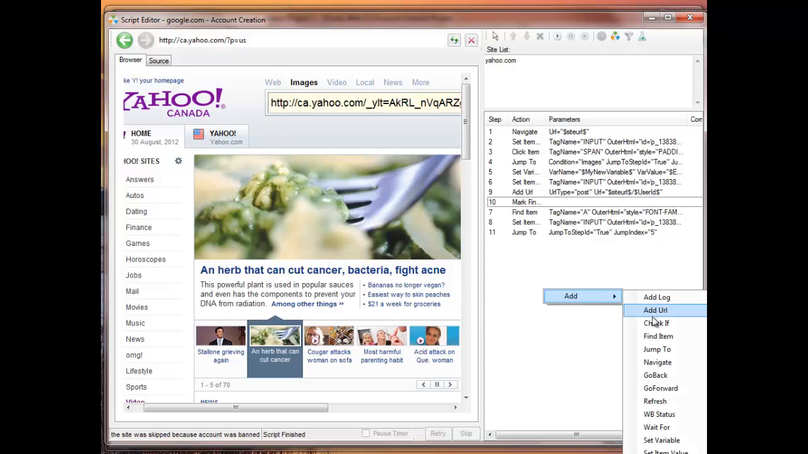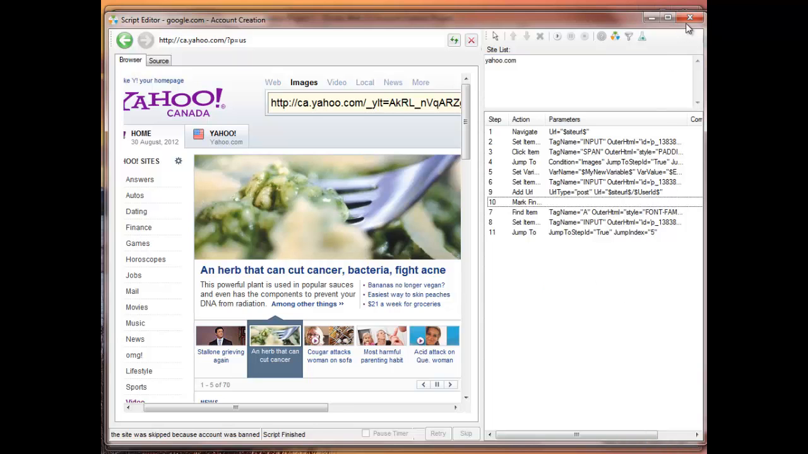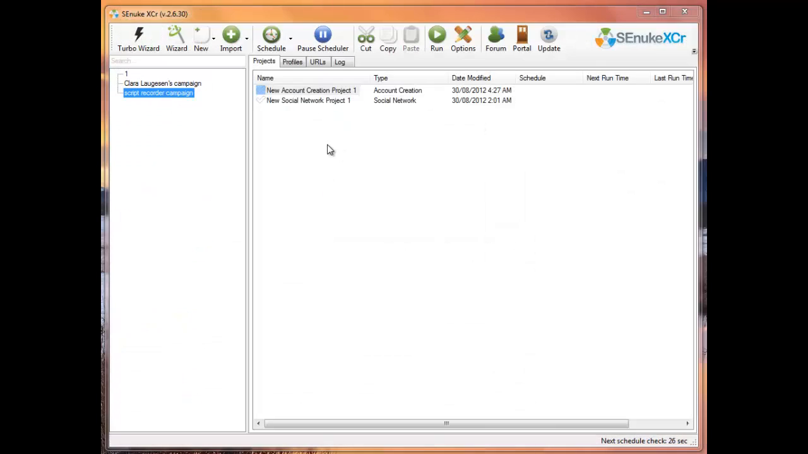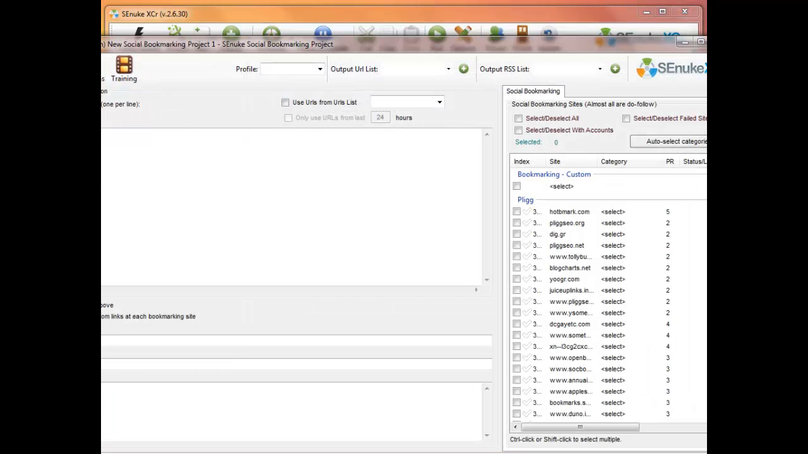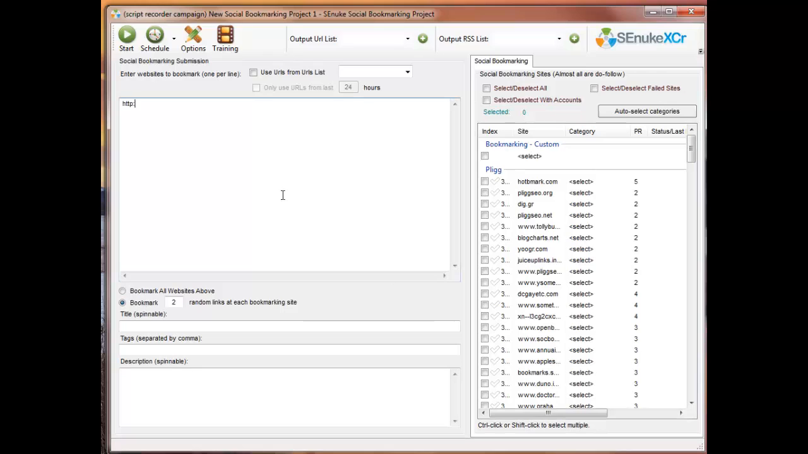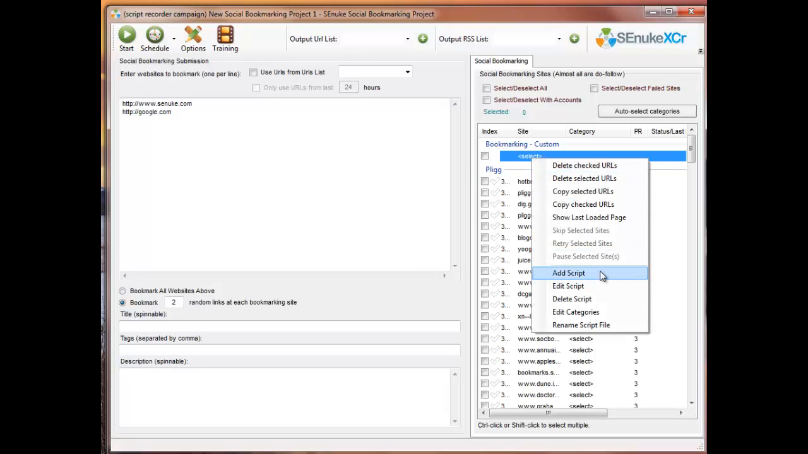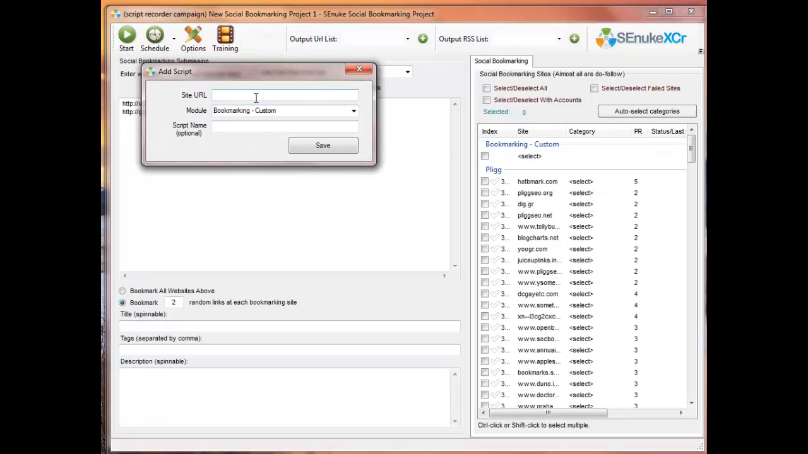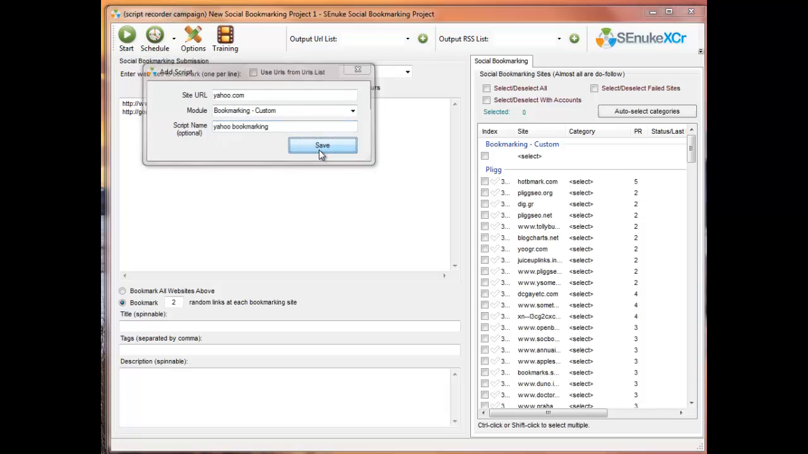Now to demonstrate this last check if step, what I'm going to do is close this project and create a social bookmarking project. And over here I'm going to tell it to bookmark 2 websites, senuke.com and google.com. Now I'm going to create a new bookmarking script. Let's say Yahoo, and we're going to call this Yahoo bookmarking. Even though there's no such thing, I'm just going to use this as an example.